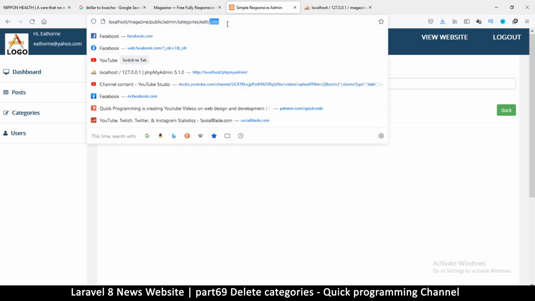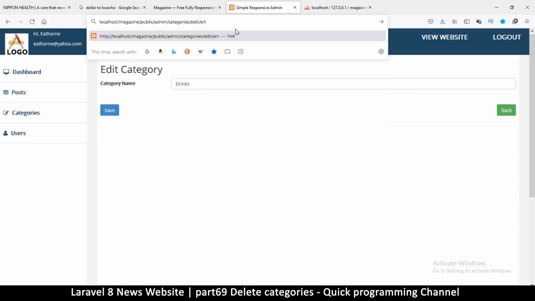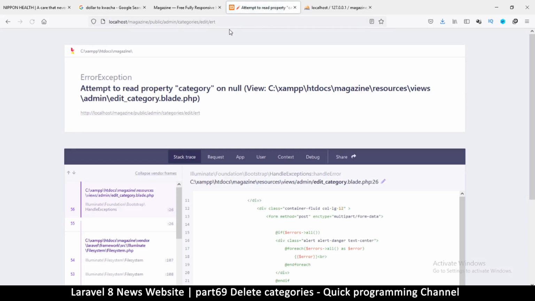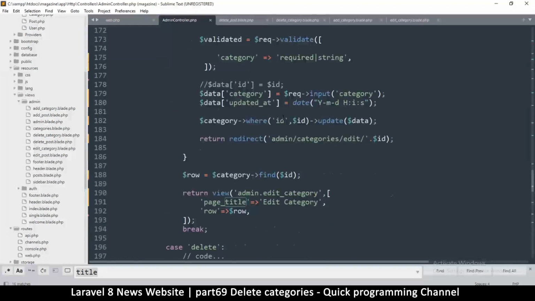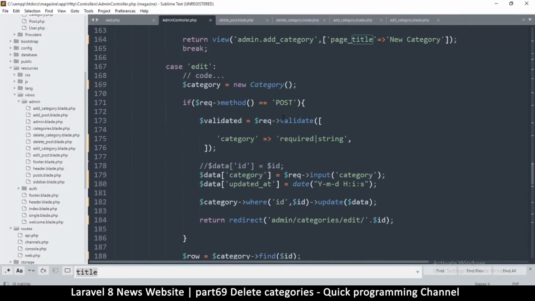Awesomeness. However, let's try an actual number, or let's just put letters completely. Let's see what happens. Oopsie, we get an error. That same error again, category unknown. So let's go to the edit here and see what we can do about this.